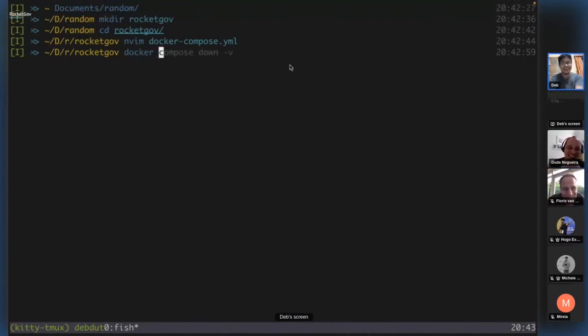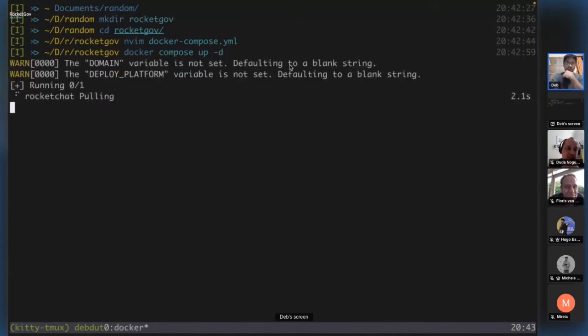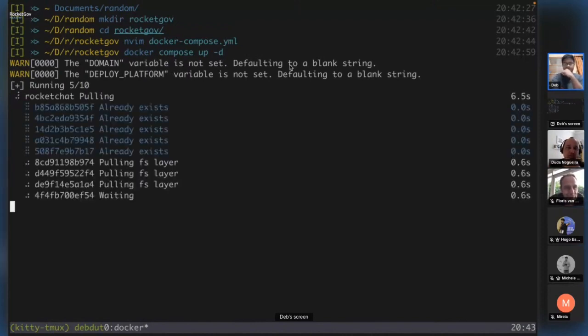You know that. All right, once Docker is up, just run docker compose up -d. This will pull the Docker images and start up your server. Again, this is going to take a little time.